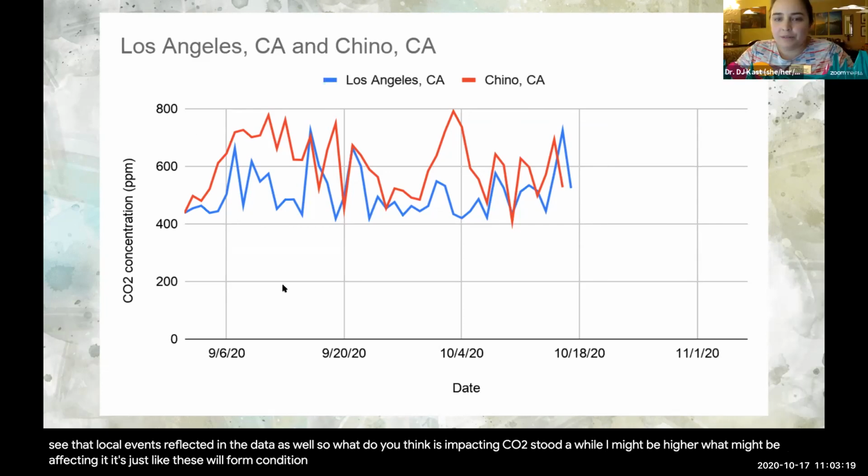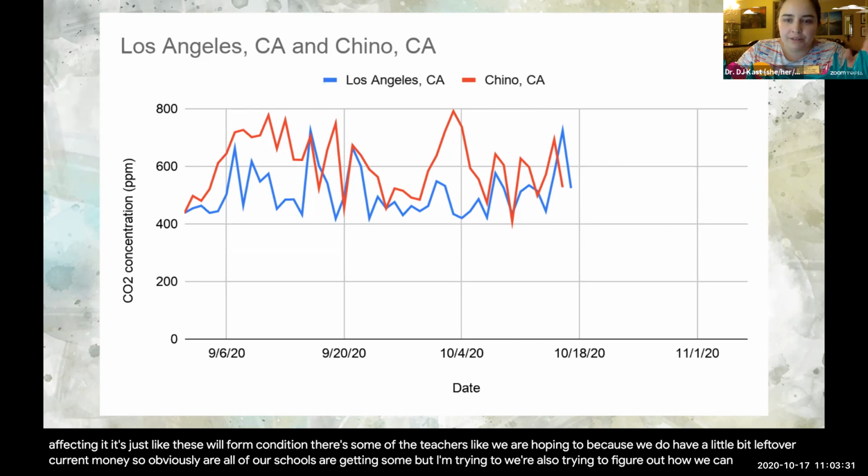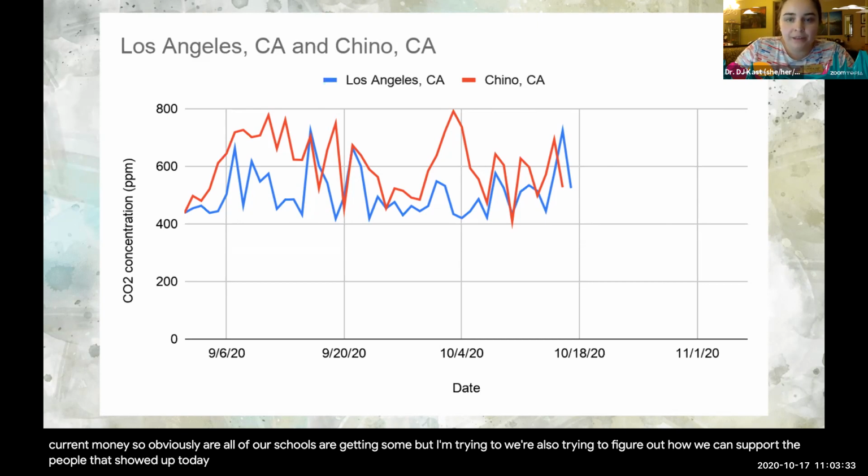Yeah, and so for some of the teachers, we are hoping to, because we do have a little bit leftover grant money. So obviously all of our schools are getting some, but we're also trying to figure out how we can support the people that showed up today.